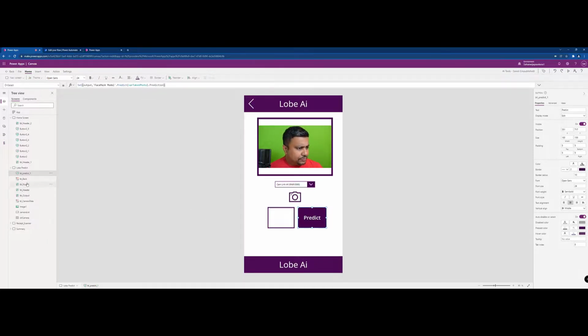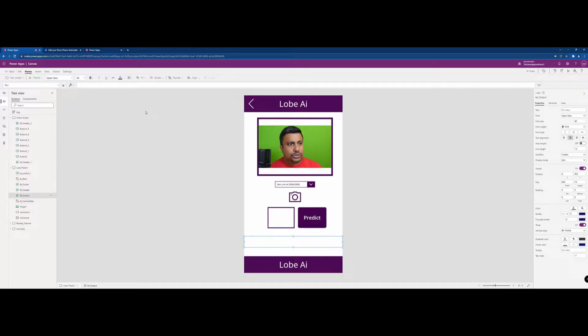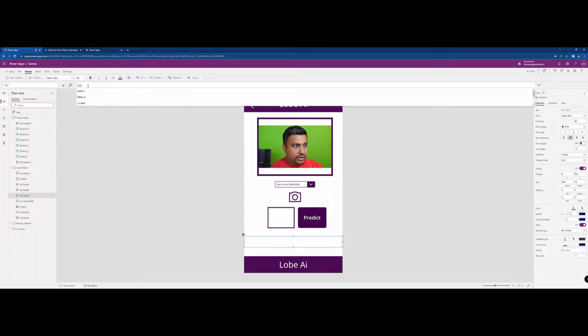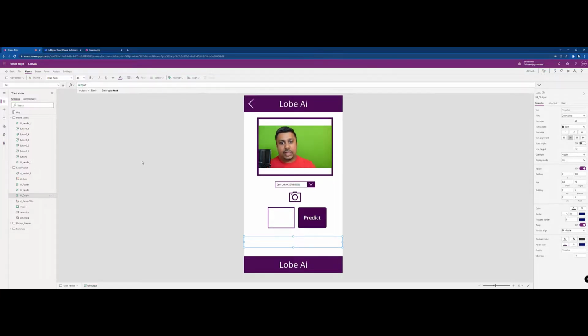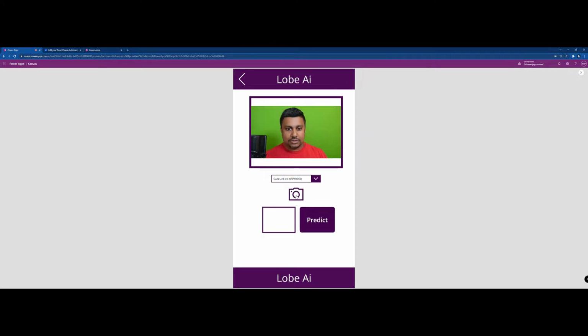I also have a label in my Power App called LBL output, so I'm going to set the text of that to the output variable, and we should be all good. So let's go ahead and see if our Power App will work. I'm going to click the play button.